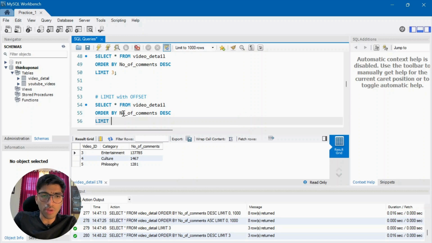You can't use the offset command without using the limit command. Now what offset does is, let's say I have put 3 in the limit keyword, so it will select only 3 values, but from which value will it start counting those 3 values? So let's say I write offset of 1.